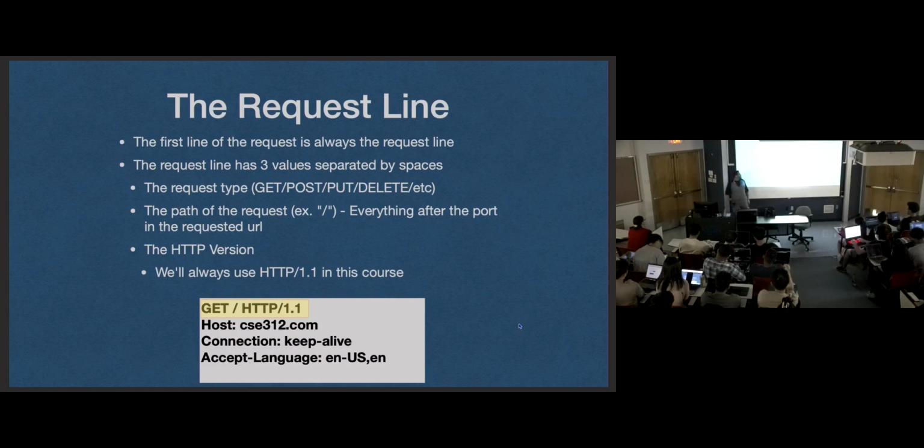The second value is going to be the path. This is everything after the port number in the URL. So if there are query strings and fragments, that's going to be included in the path. So it's not, strictly speaking, just the path, but it's everything path and after in the URL. That path of the URL goes here. And then the HTTP version, for purposes of this course, it'll always be HTTP/1.1. So that's the request line.